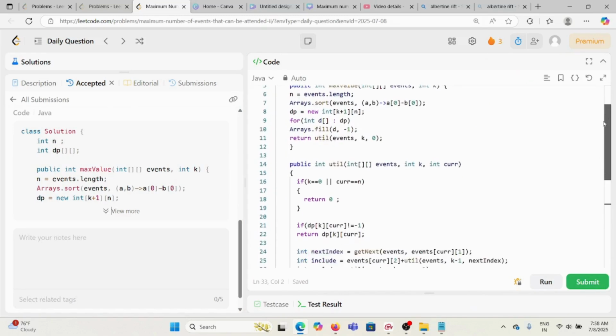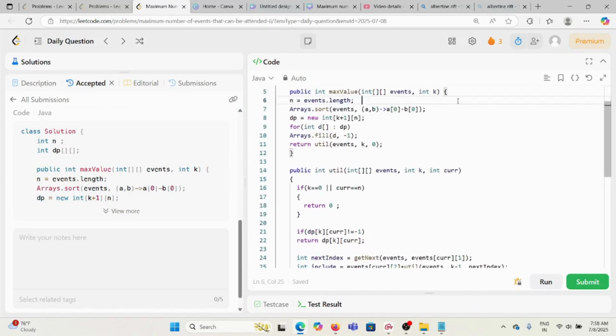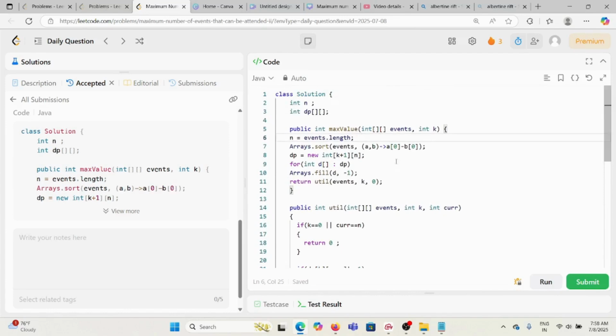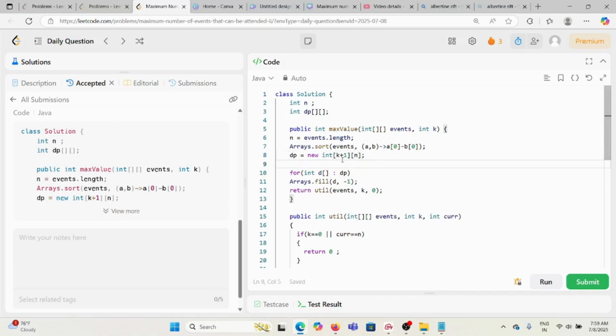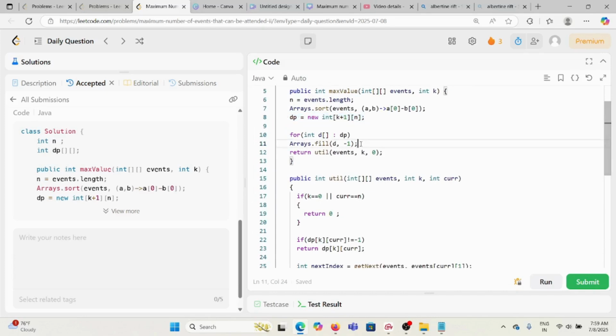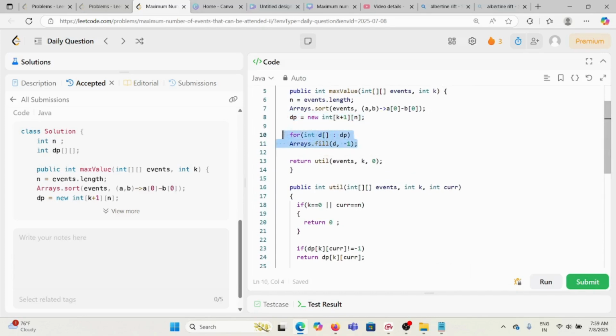First of all, I have created one DP for the memoization. This is of size k plus 1 and n. Why k plus 1? Because it is starting from 0, so we want to keep the k values as well. If we create only k, then it would go up to k minus 1, but k can go up to exact k, right? For that reason we are making k plus 1, and n is the size of this events array. So we created this DP array for memoization purposes. Initially I am putting every value as minus 1 in this DP array.